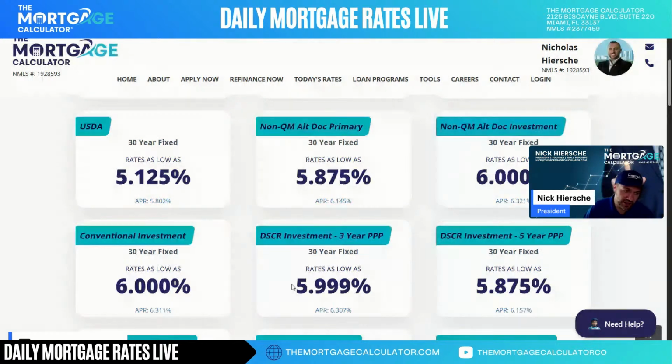Rates coming in today, 5.999, a little less than yesterday, which is great. Final APR 6.307, which is actually beating conventional, beating our non-QM alt doc, typically because we're able to add that 3-year prepayment penalty to these options. And we can even add a 5-year prepayment penalty to get the rate and cost even lower.